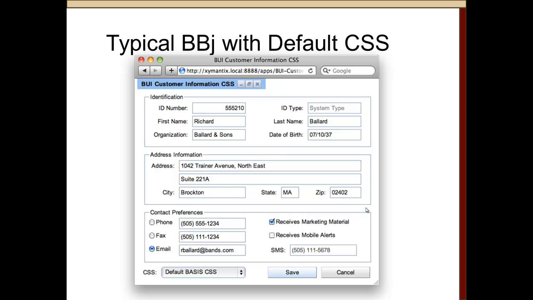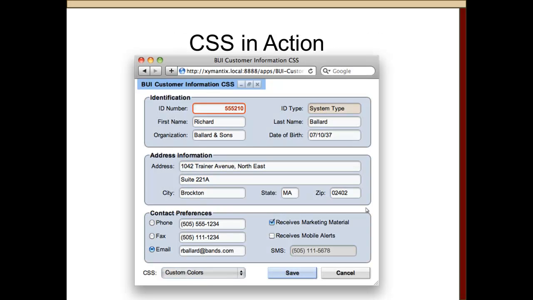Here is a typical BBJ application rendered within the browser user interface. This is running on an Apple Mac running Chrome, and this is the default style. It looks like you would expect, like any desktop application would look. But if we add some CSS, this is what the app can look like. This customized version has colored group boxes with rounded corners and a slight drop shadow with bold font for titles.